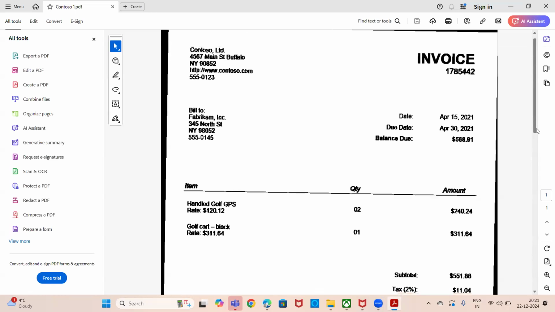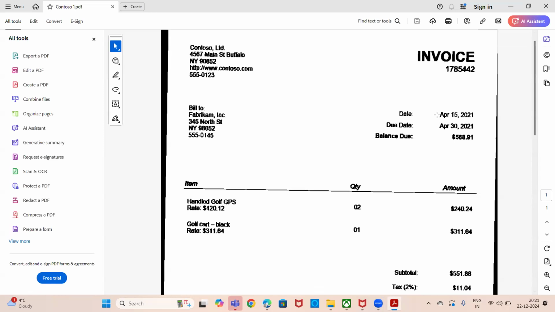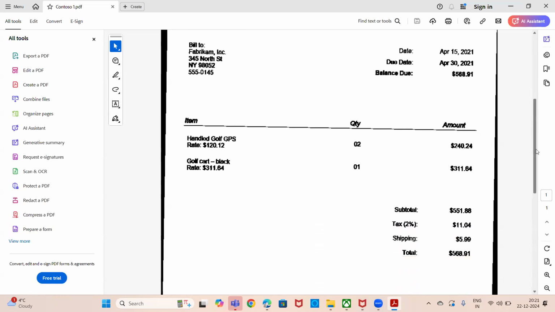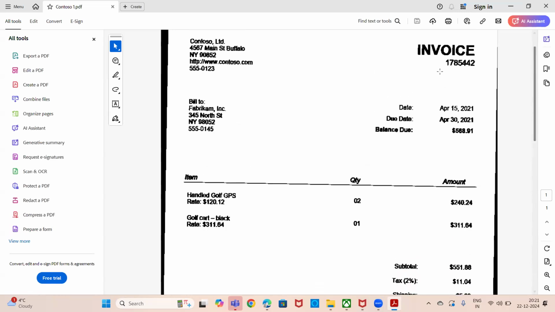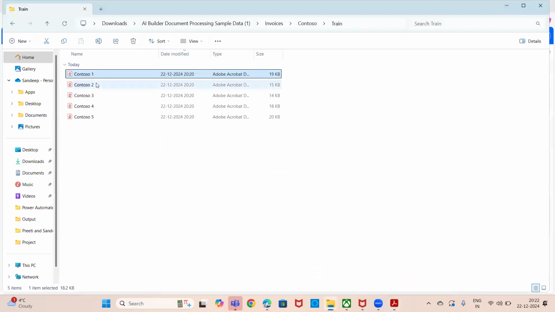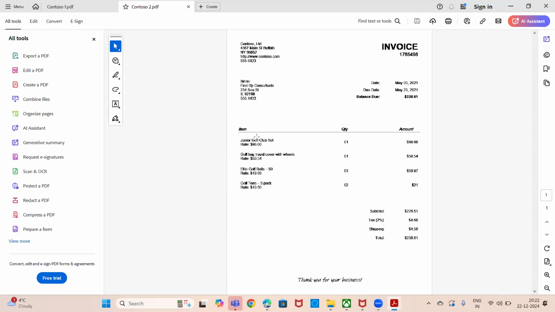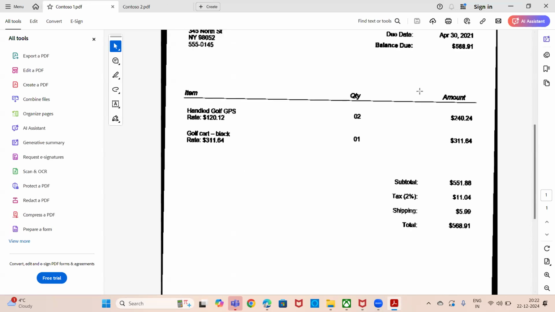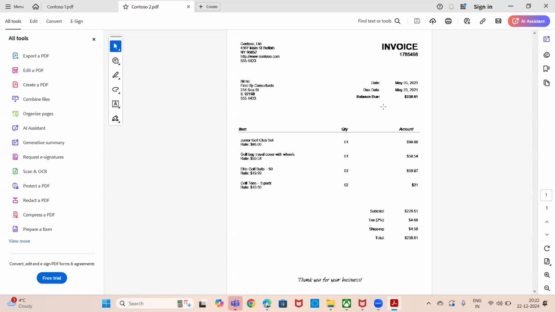So for that reason, we have AI models. And here you can see we have invoice number, invoice date, invoice due date, and bill total. For example, let's assume I want invoice number, invoice date, and invoice total. Okay. And let me open another document. See, these two look similar, right? The data fields, this and this, almost the same, exactly the same. Total, date, invoice number, everything.